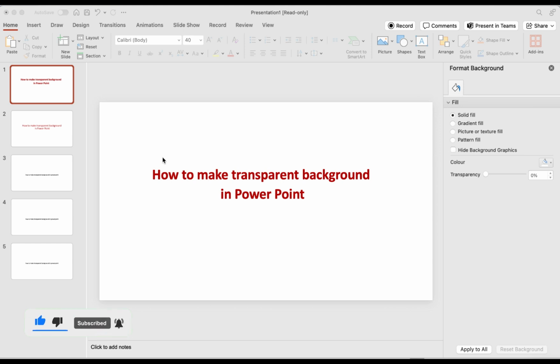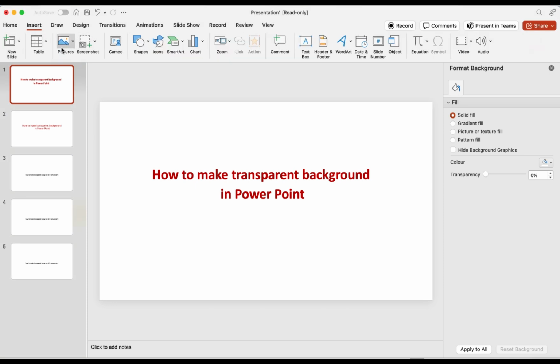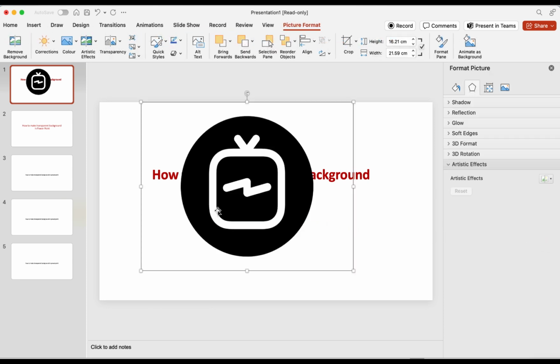First, open your PowerPoint application and go to the Home option and create some slides. Once you have created slides, go to the Insert option. From the Picture option, you can upload the picture, or you can simply drag and drop it from the picture location.